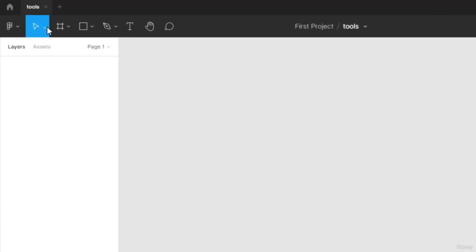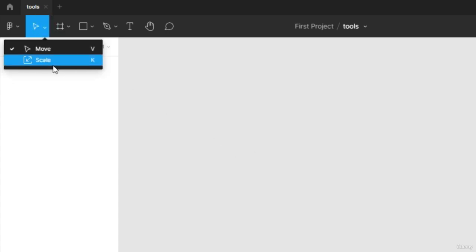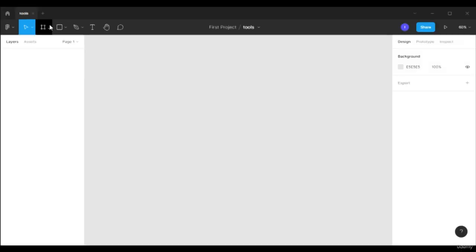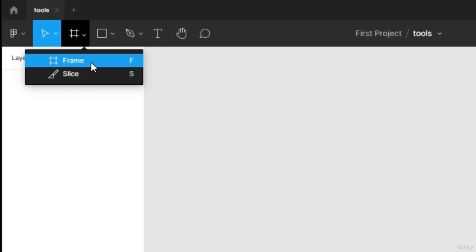Okay, this is the move tool. From here you can move your vectors, objects, images and all that. And there is also the scale option. Okay, the next one is frame. As you can see in frame the shortcut is F.